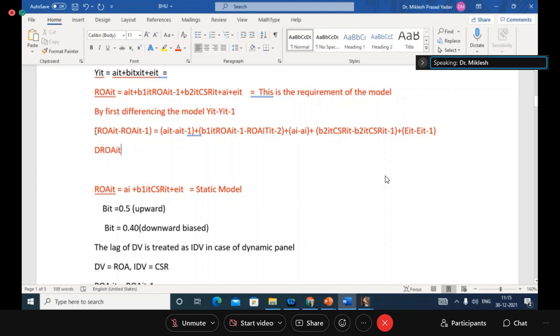It means current year minus last year, so that is nothing but the difference of ROA_it. We can write it also like this, isn't it? Then alpha_i and alpha_i. I must write here, sorry. This alpha is constant, so of course it can't be like this. Alpha_i, alpha_i and alpha_i, so it will be 0. It means alpha, the constant, is removed, isn't it?